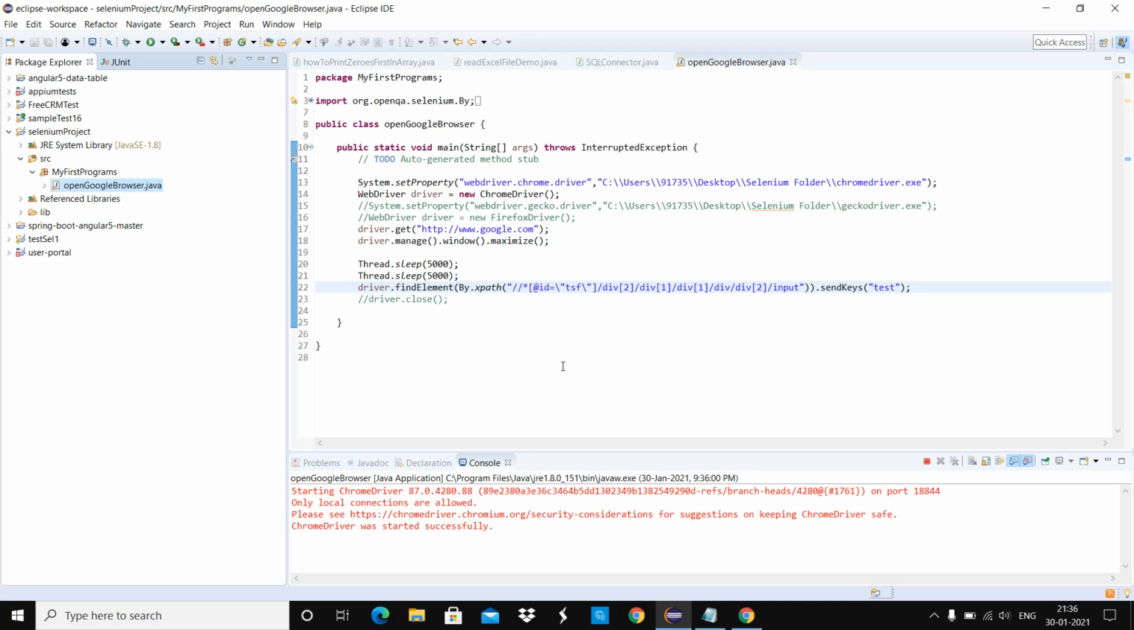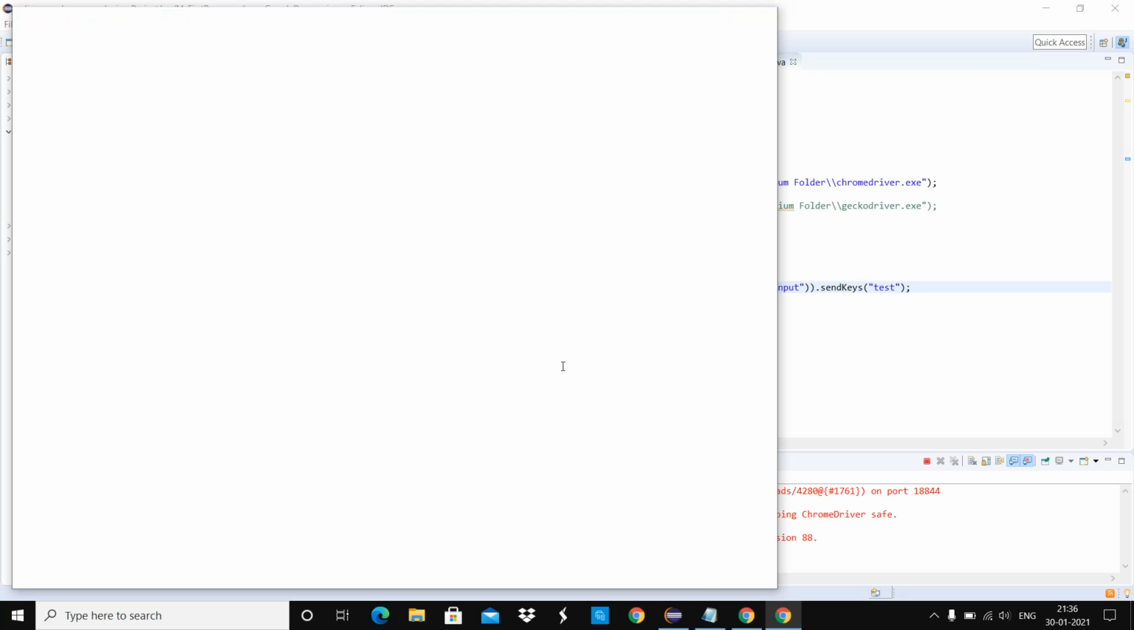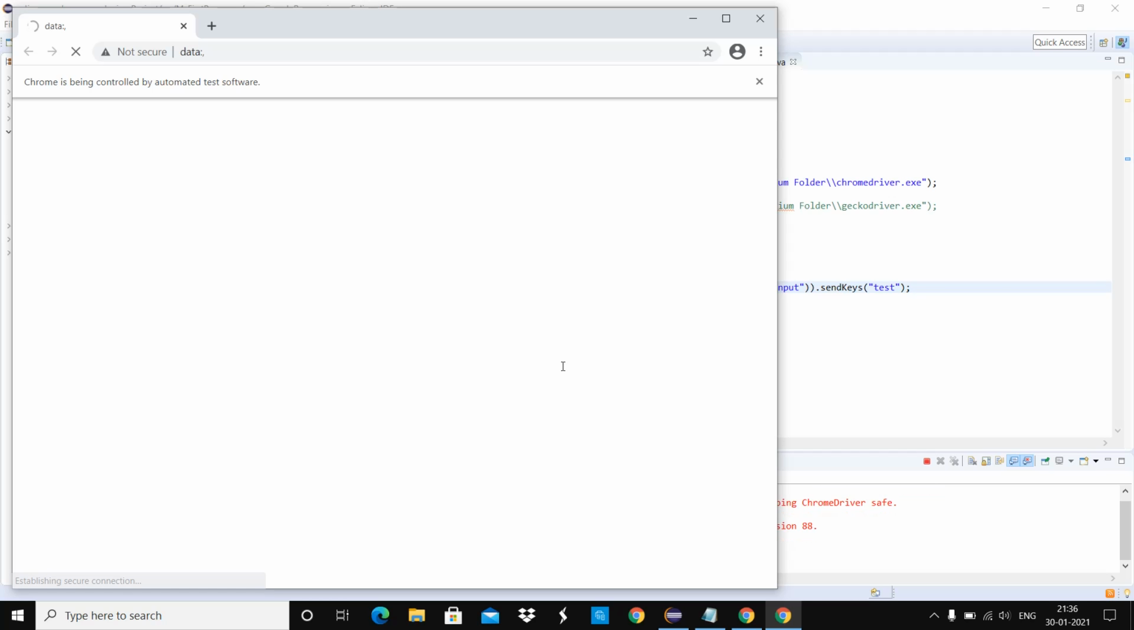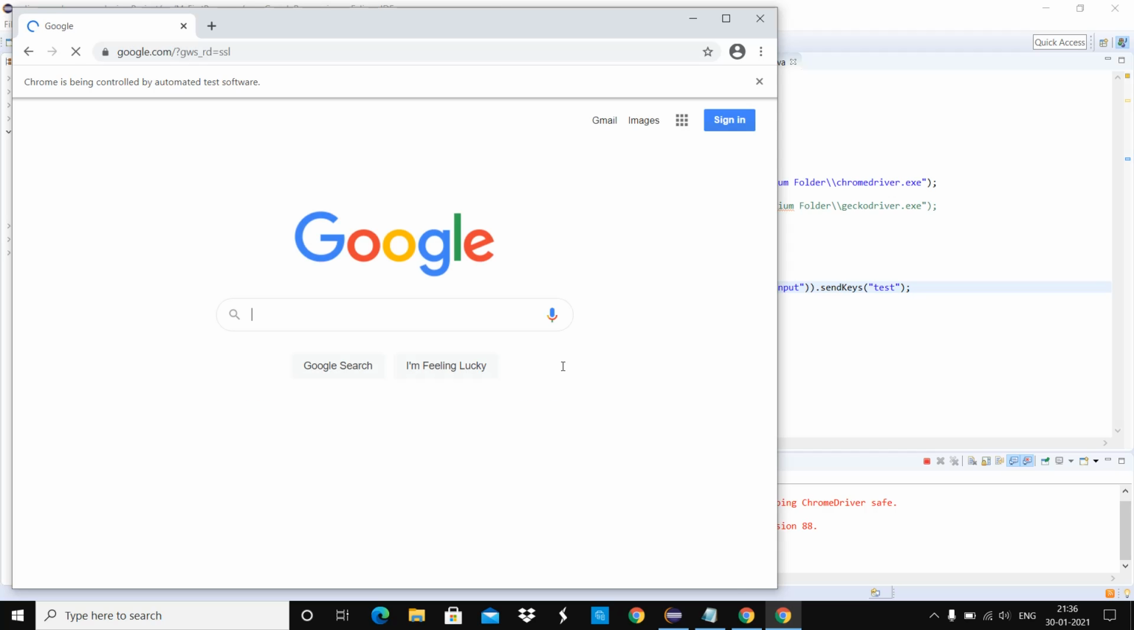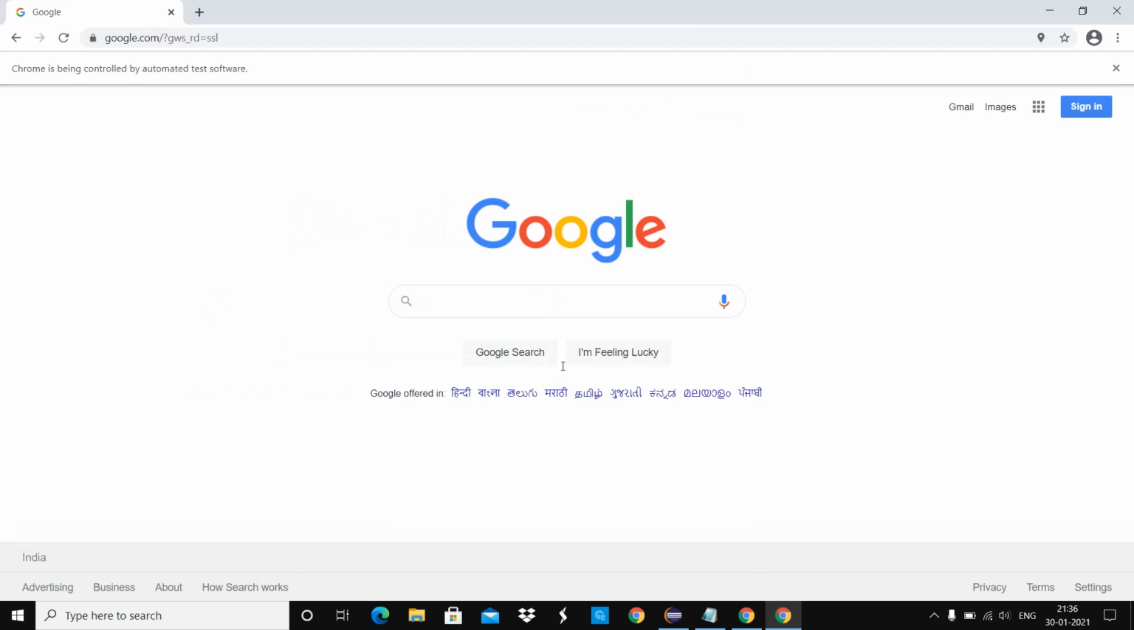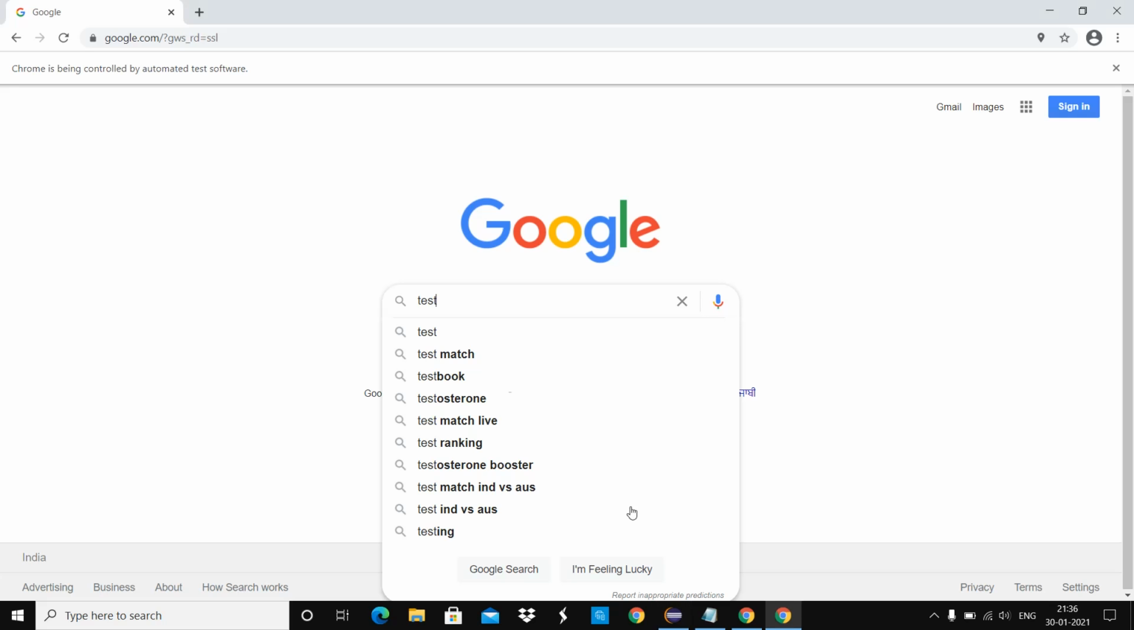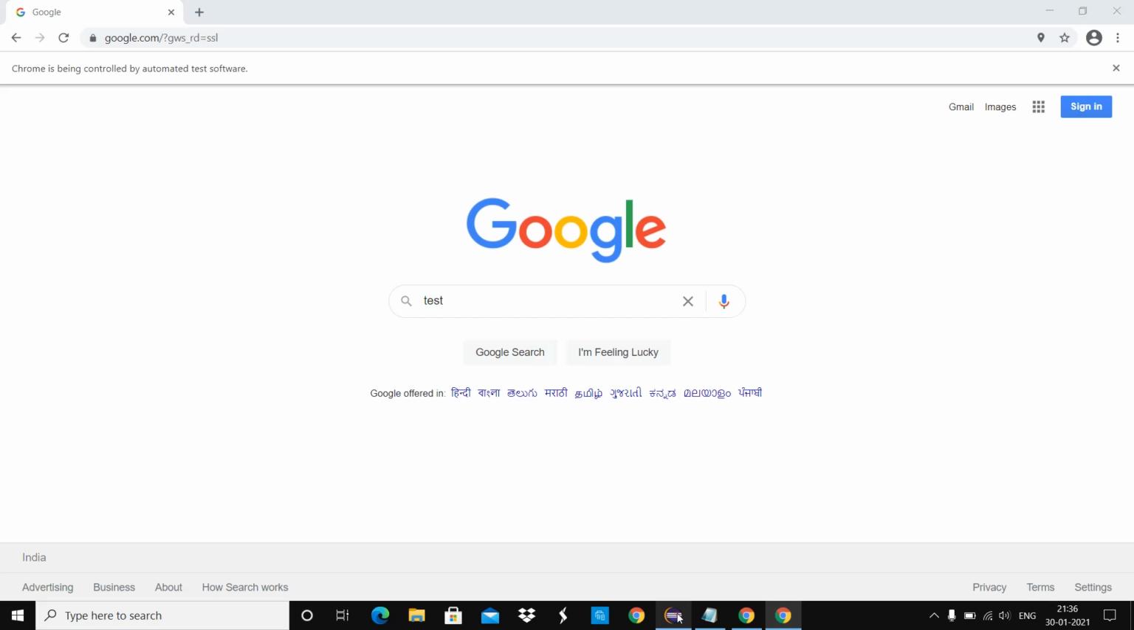Let's wait for the page to load. It's started now, and it'll get the Chrome browser, and then the Google web page through the driver.get method. It will maximize the window, and the next step we have entered is the relative XPath, and it will type test over there. Yeah, it typed test. So our test is passed.